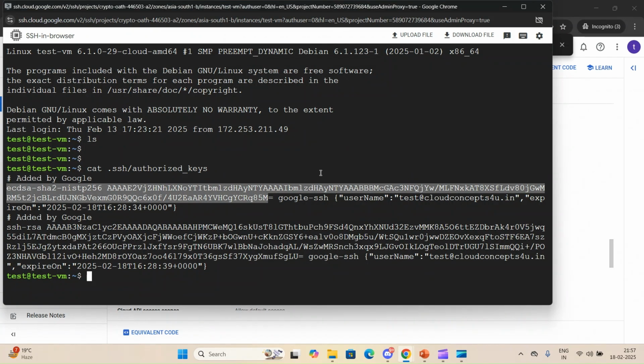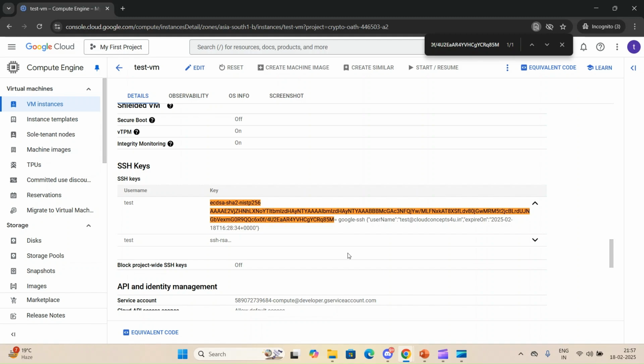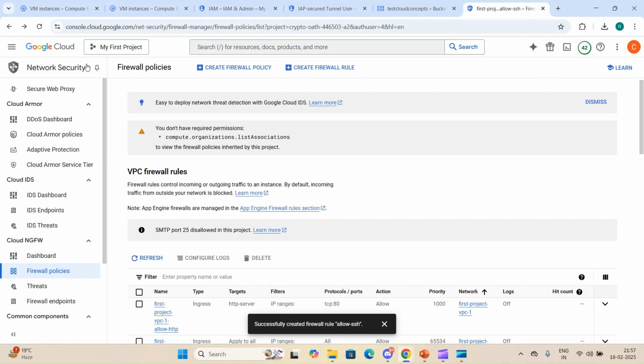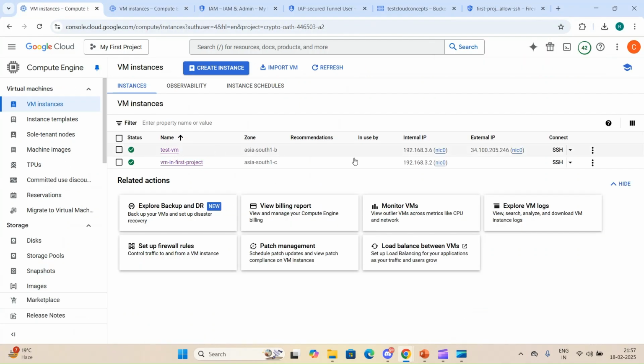cat .ssh/authorized_keys. So if I close this session and try to reconnect after 5 minutes, it will create a new key pair to log in to this VM. As of now it is showing two keys. So let's go to my admin account and I will do the same thing. I will try to log in from here also, so we will see that it will create another key pair for this user.